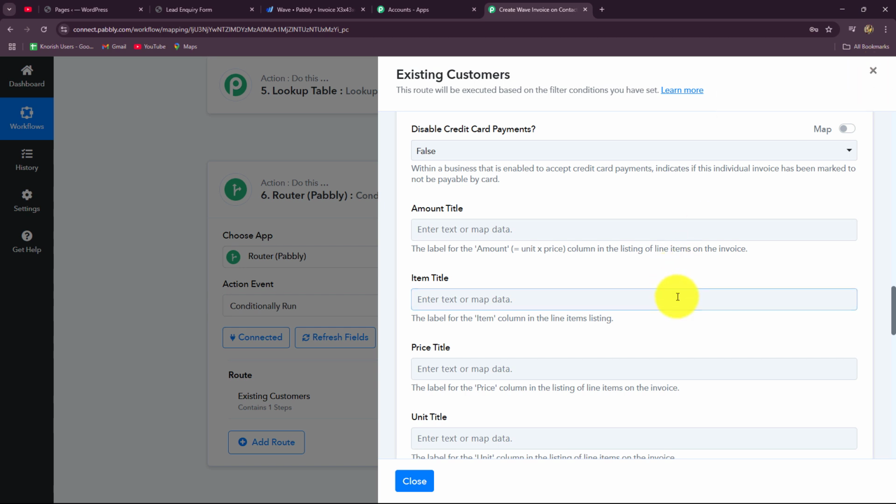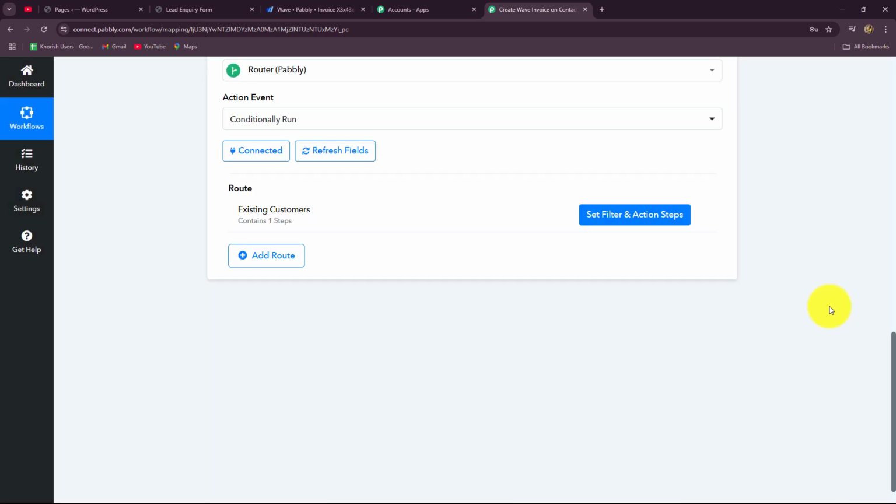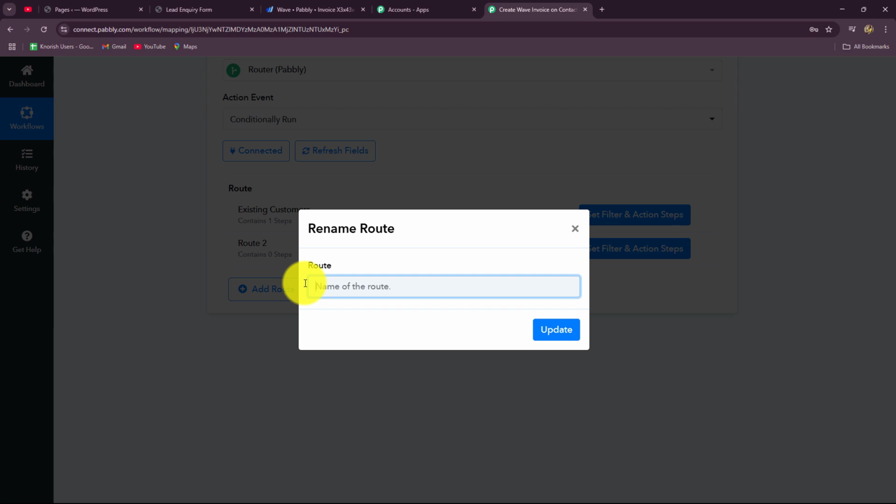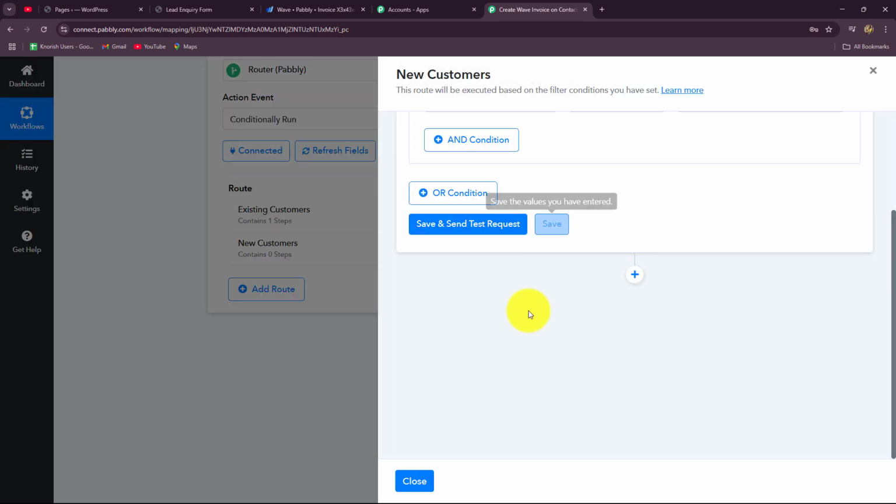Now we are going to move forward towards the next route, and on which condition it is going to be followed: when the customer will be a non-existing customer of Wave. In that case, we have to first of all add that person as a customer. So let's click on this add route button. And the second route will be for new customers. Okay. So I'm going to go to the set filter and action step.